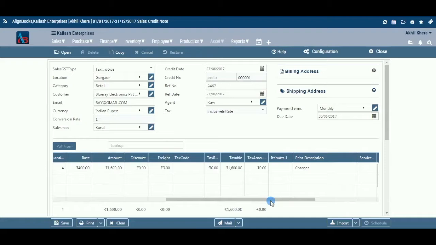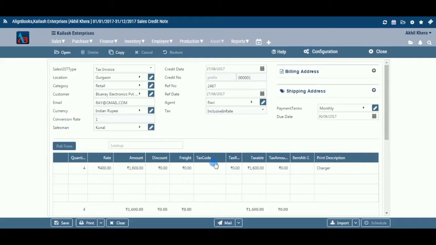row. The columns which will appear based on the configuration in Company Setup are: Tax code, will appear if General Setup, tax applicable in sales or purchase, is on. Tax rate, General Setup, tax applicable in sales or purchase, on. Taxable, General Setup, tax applicable in sales or purchase, on. Tax amount, General Setup, tax applicable in sales or purchase, on.